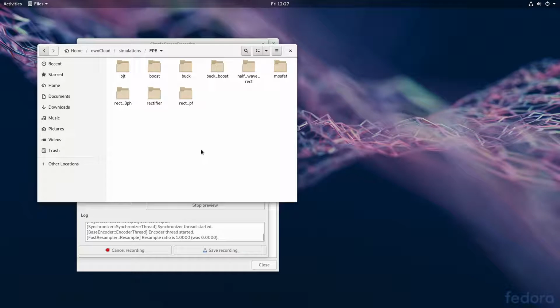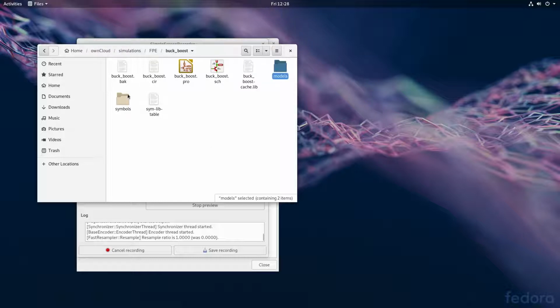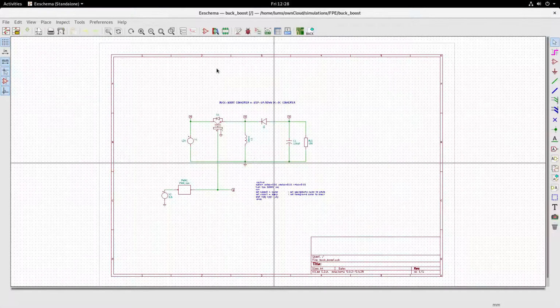Finally, let me also show you the buck boost converter. So we studied these three converters. The buck boost converter, I have also pre-prepared in KiCad, using KiCad as the schematic entry and using ngSpice for simulation. I am having the same two model and symbol files, no change. Let us double click on the schematic and open it.